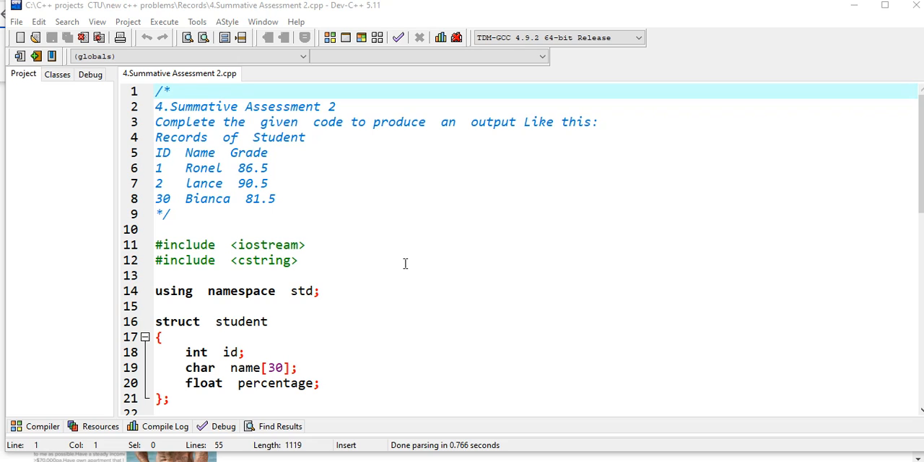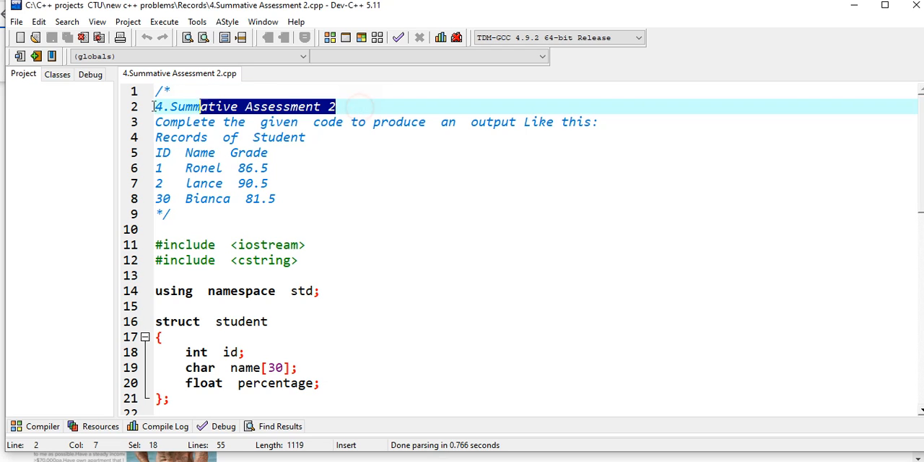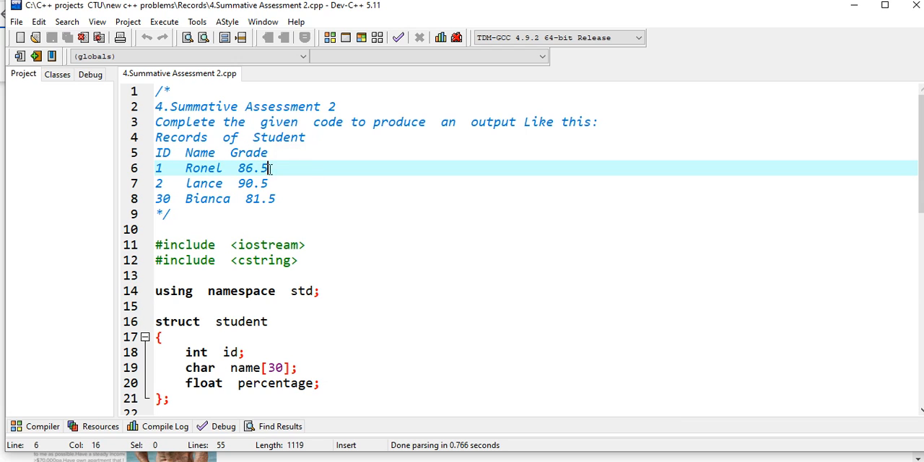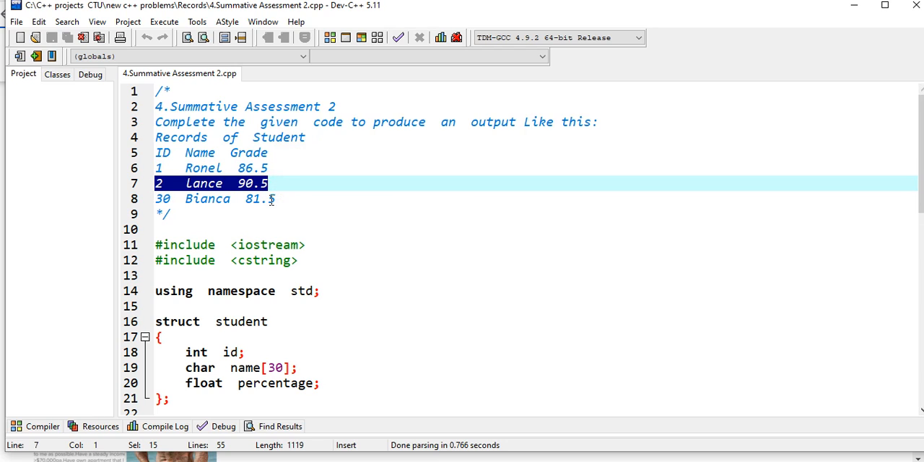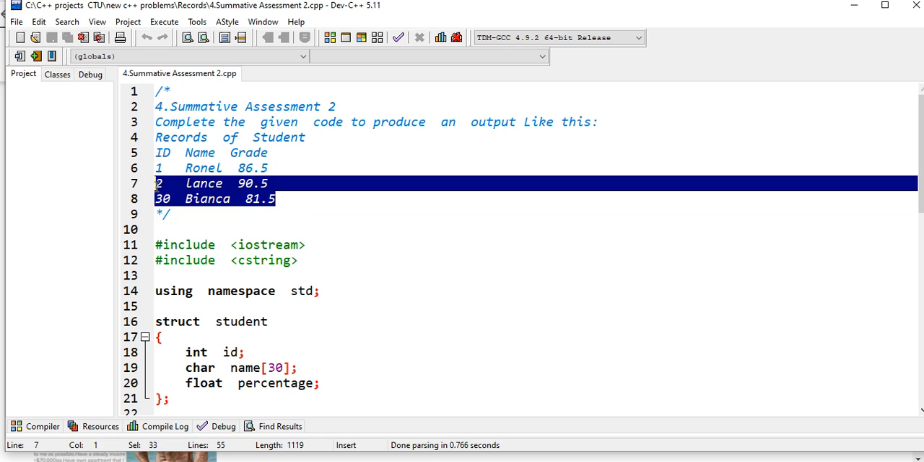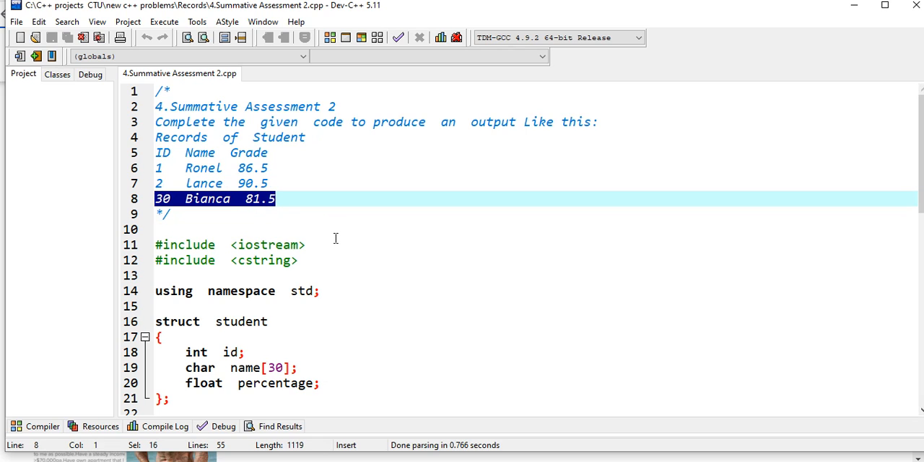So let's get started. One of my subscribers here in the Philippines sent me this problem for summative assessment 2. Complete the given code to produce the output like this: record of student, ID, name, grade. ID 1 Ronel 86.5, ID 2 Lance 90.5, ID 3 Bianca 81.5.